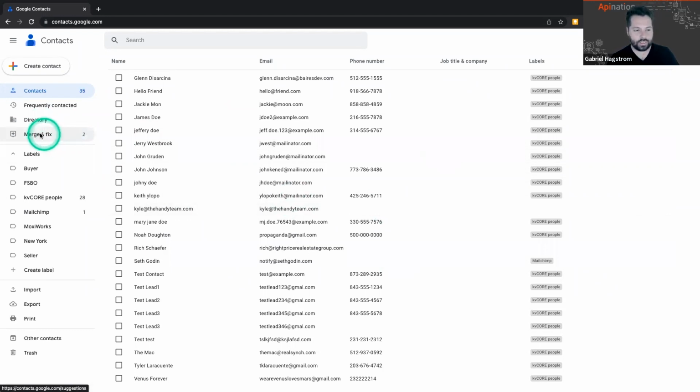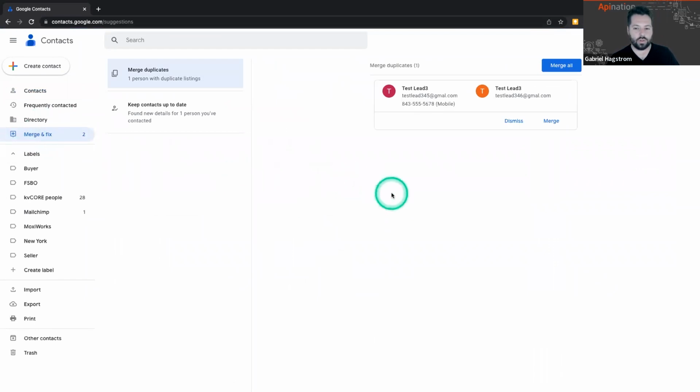Google makes this really easy with this merge and fix. You just click on it. It's going to show you everybody that Google has found that looks like the same people. And if they are, you just click merge. If they're not, you say dismiss. Those are two different people, and it's going to treat them as two different people. So that's the first thing you want to do.